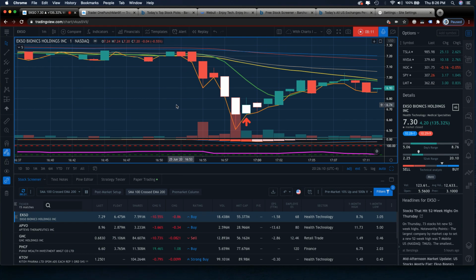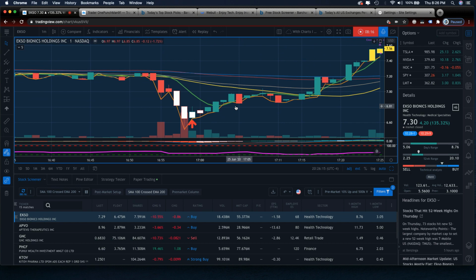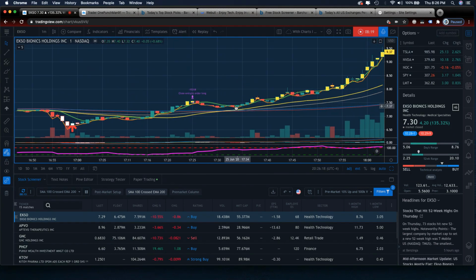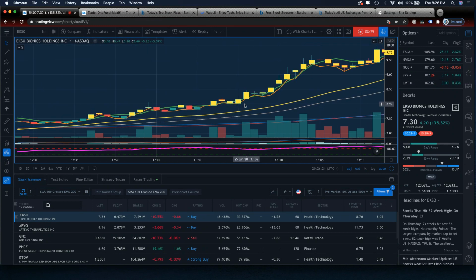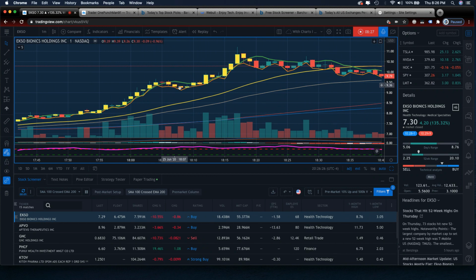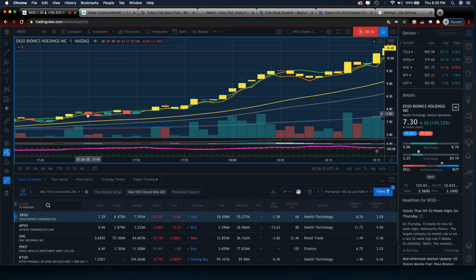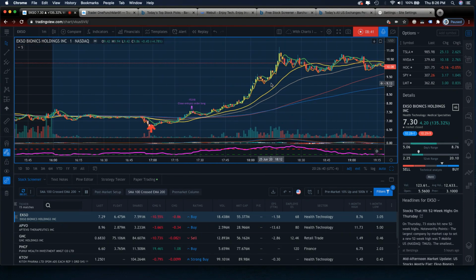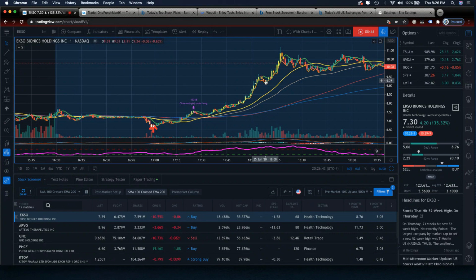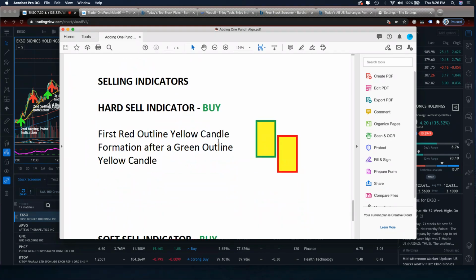All right, so after, let's say you bought it at this point or even this here, there are a couple of opportunities for you to just sell it. You can see in this location there's a hard sell, there's a soft sell here, and there's a bunch of hard sells. So you can actually make money just following the software.